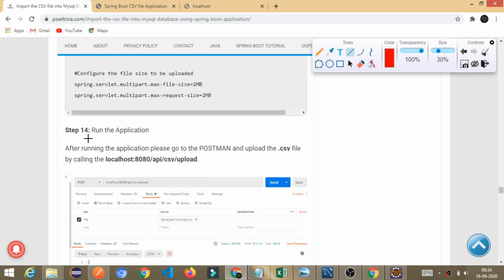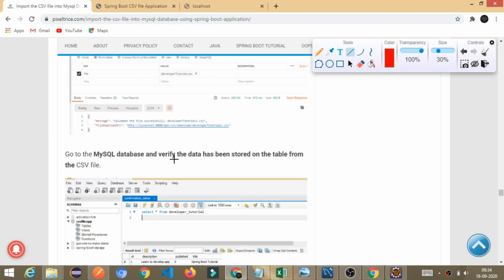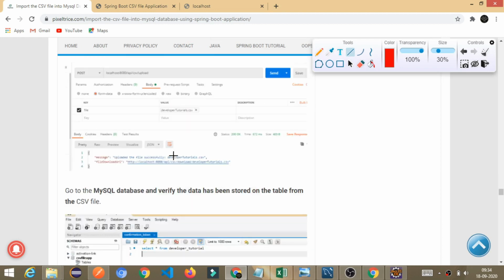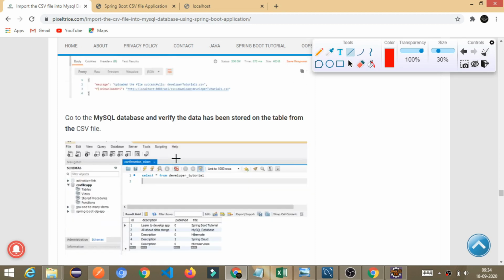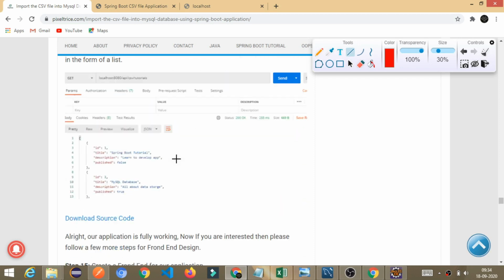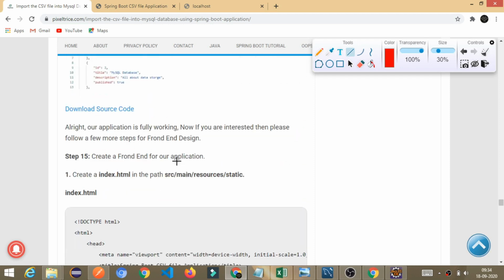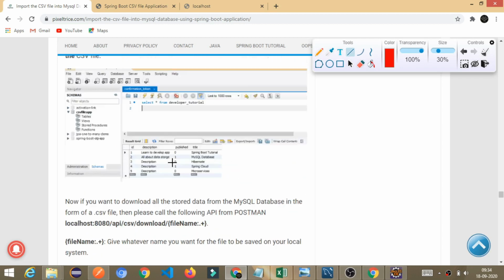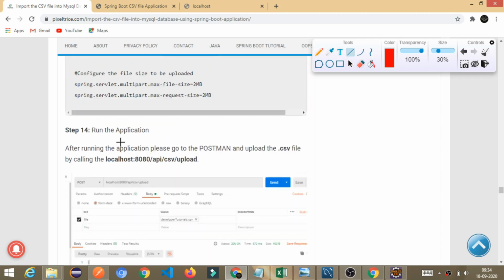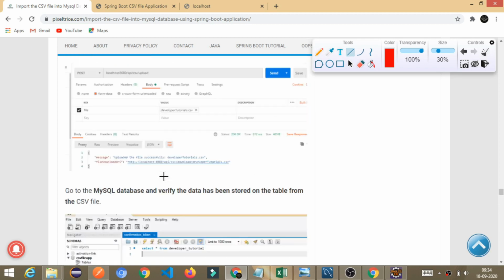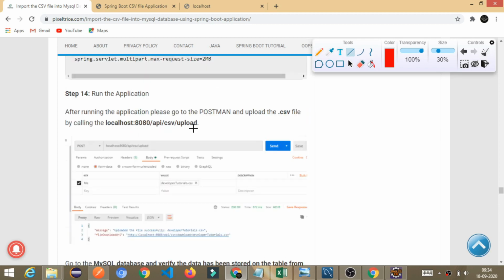Finally, step number 14, you have to run the application. We still did not implement the front end part, and I have made it optional. If you want, just go ahead and do it, but I will explain it in this video. Step number 15 is the front end part. Before doing that, I wanted to show you with Postman. So just run the application and go to the API CSV upload.